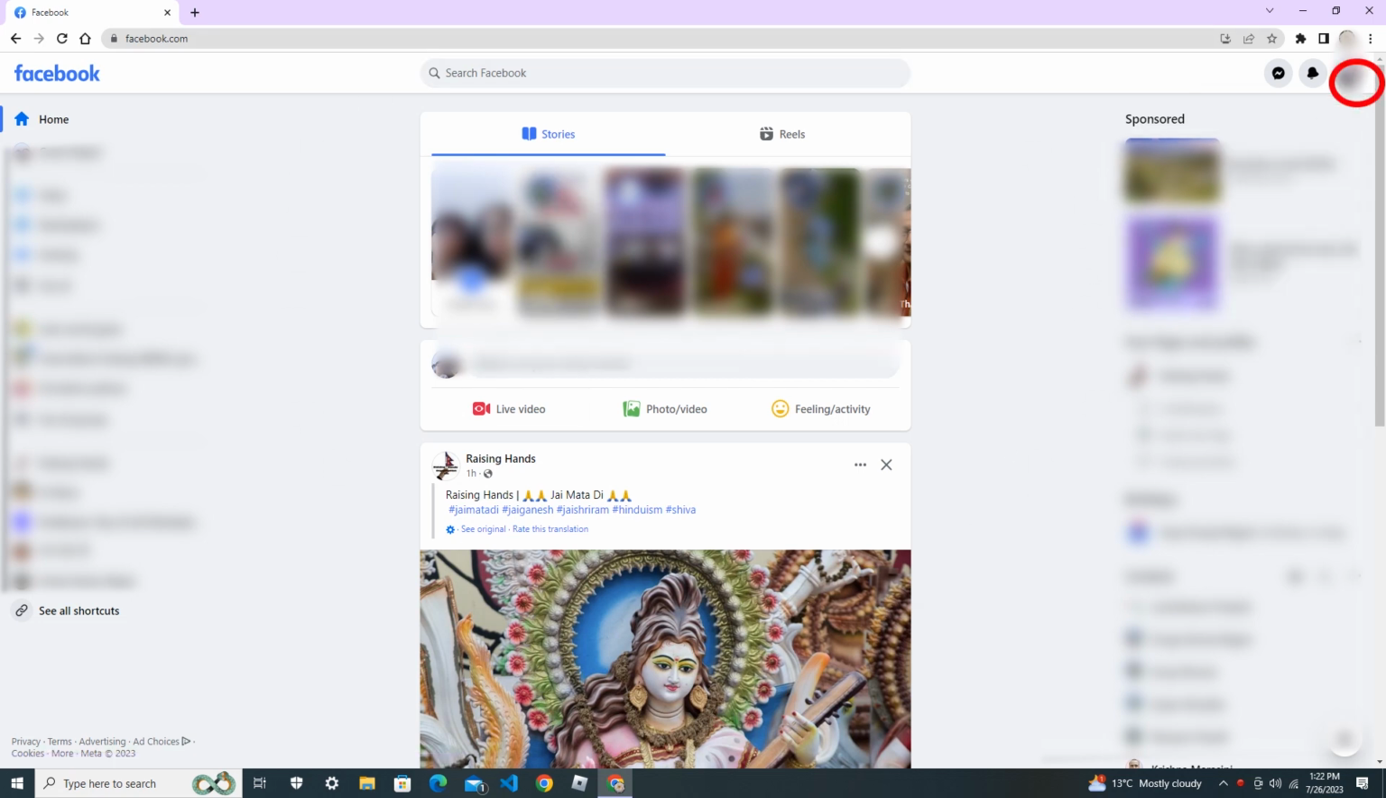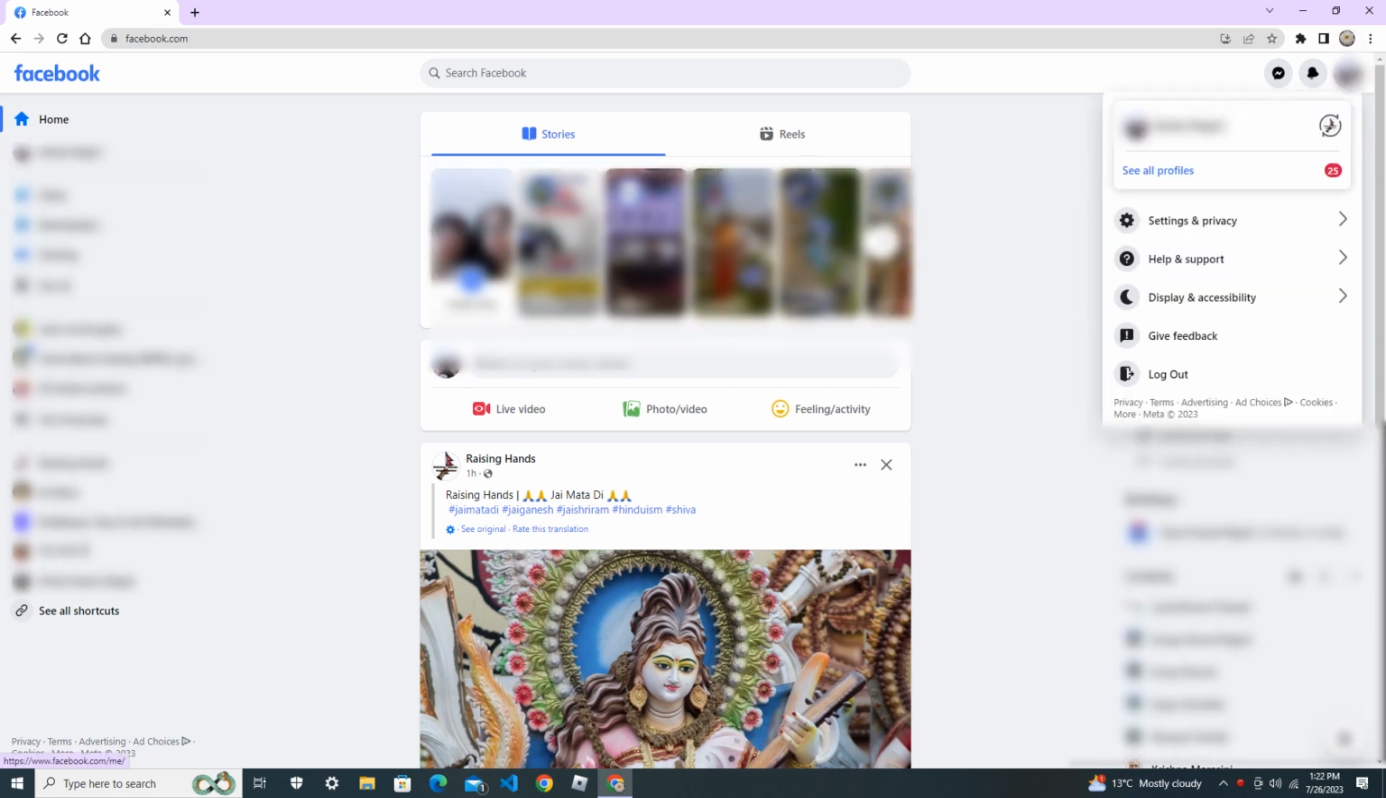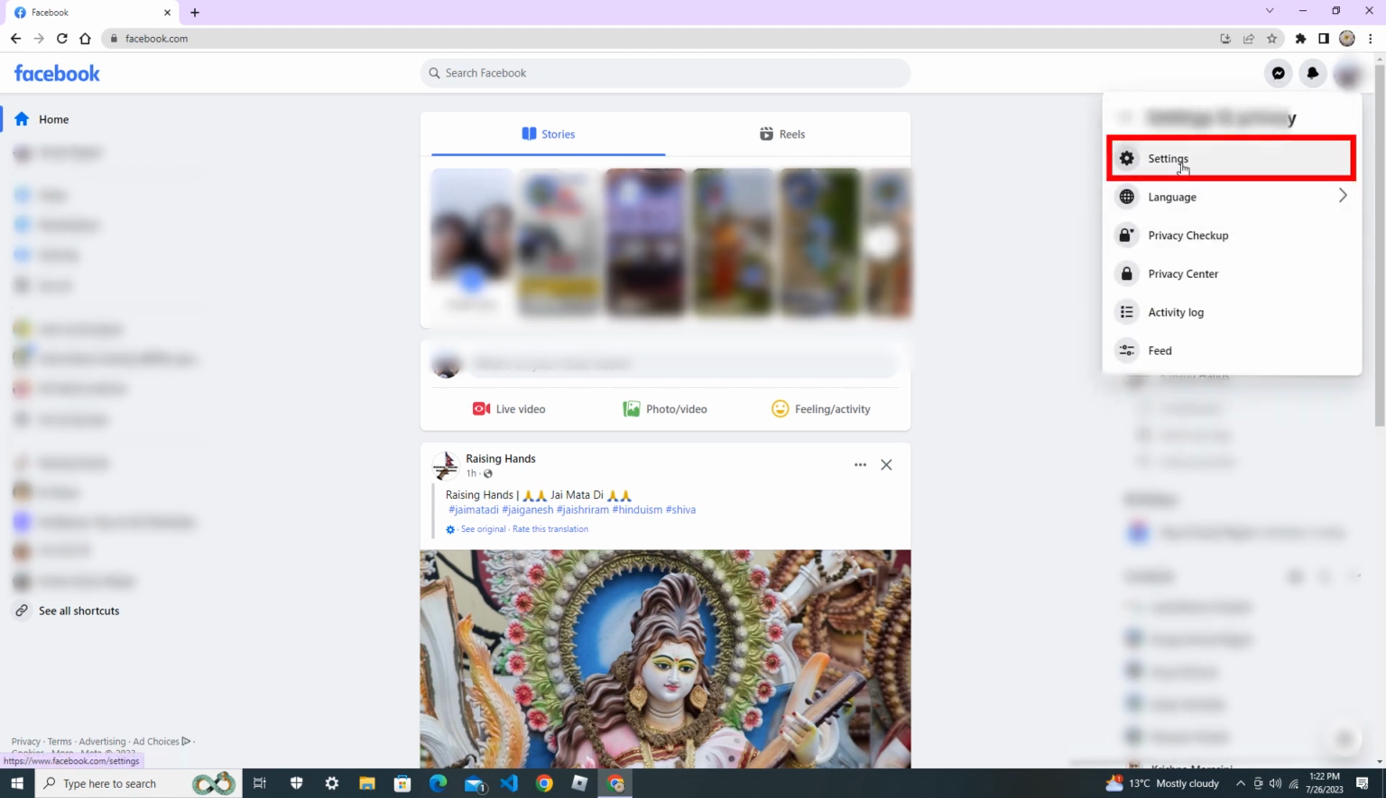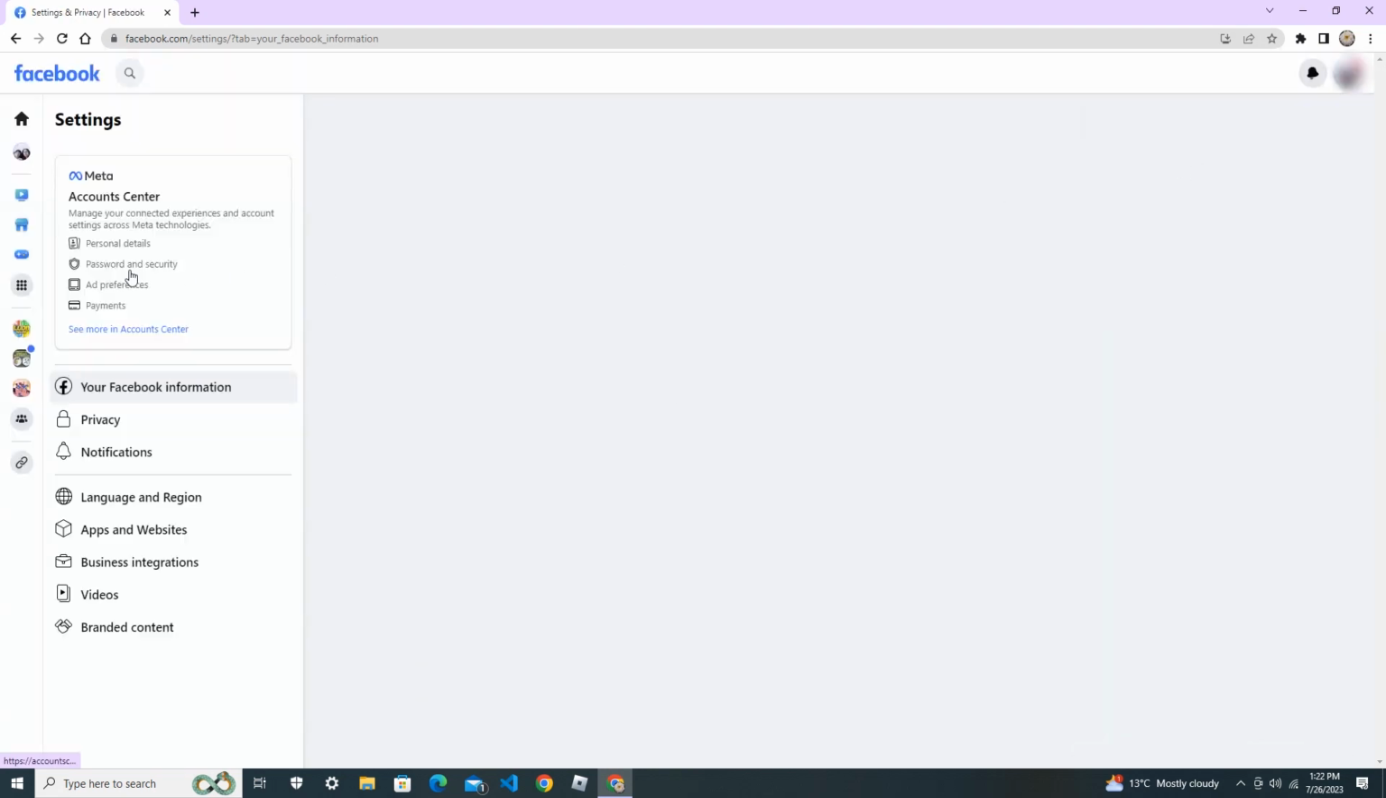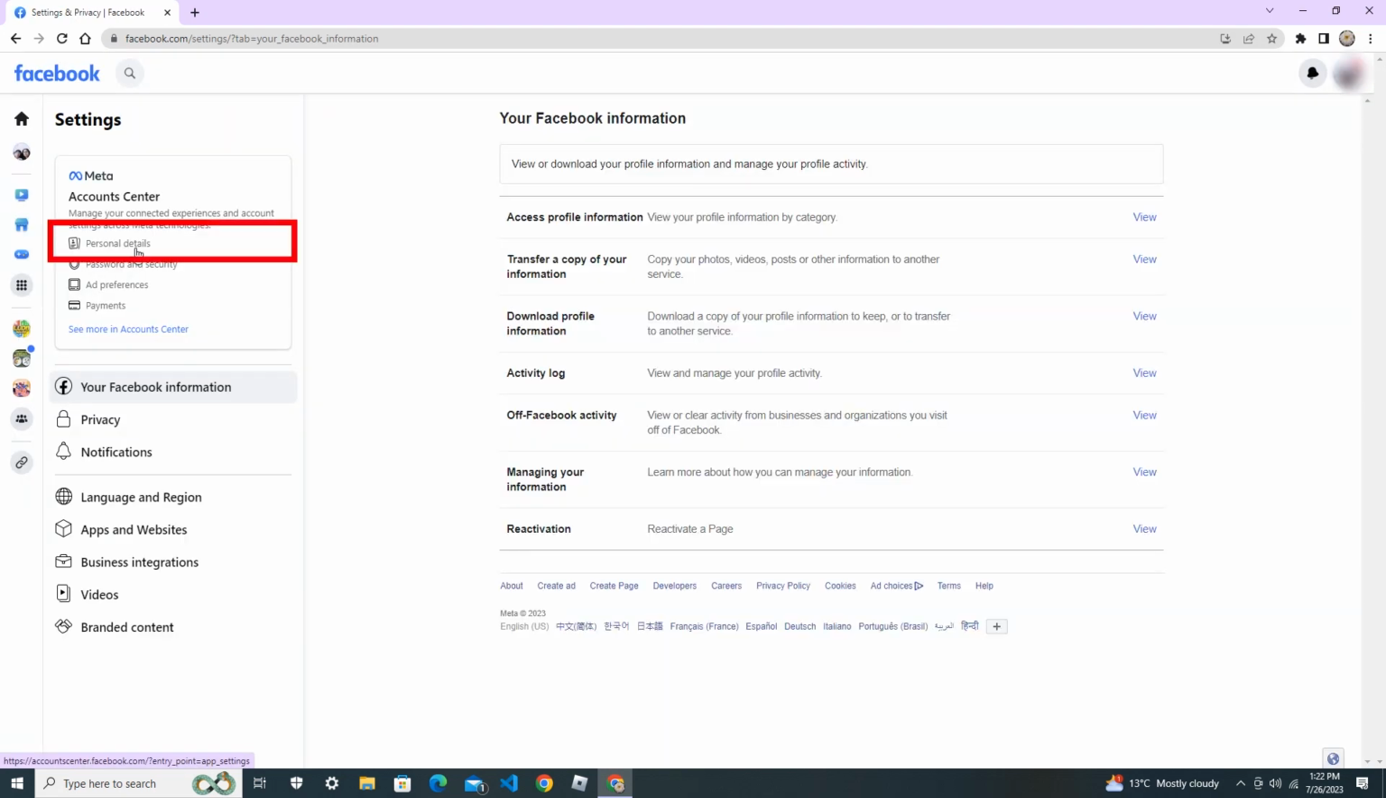And on the top right corner, click on your image icon. And here, click Settings and Privacy. Go to Settings. Click on Personal Details under the Meta Account Central.